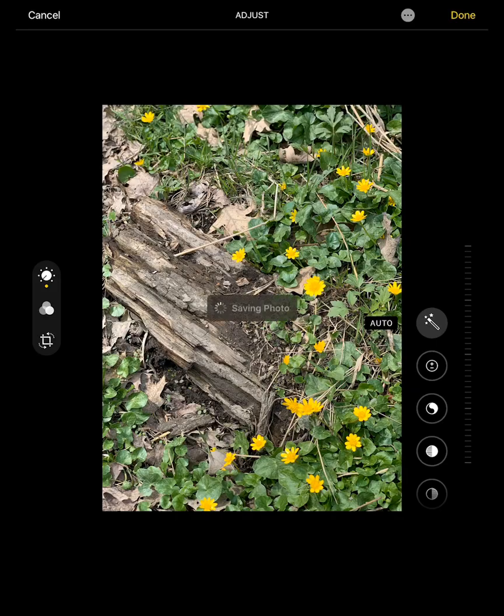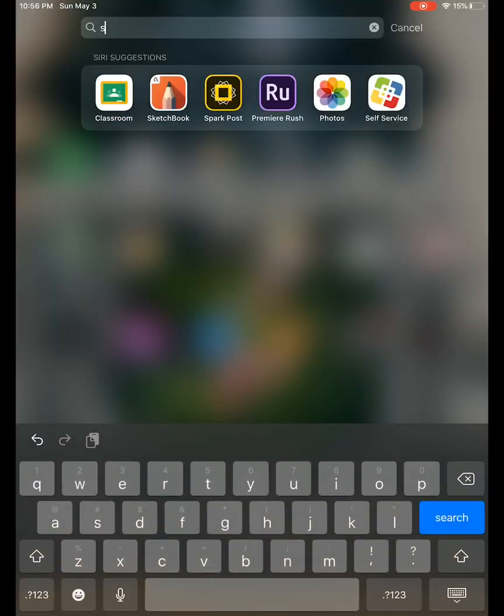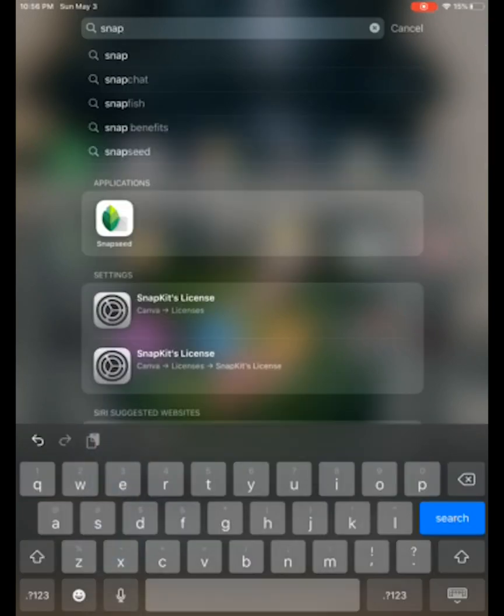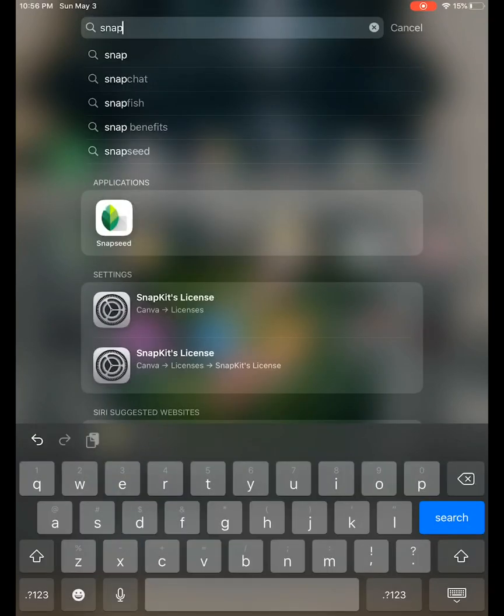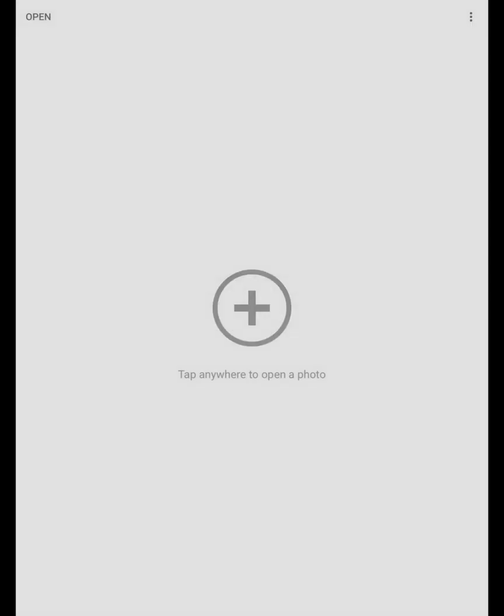If you want to take it a step further, I'm going to go to Done here, and I'm going to click my Home button, and I'm going to go to the app Snapseed. If you don't already have the app, you can go to self-service and download it. Notice when you open Snapseed, it'll say, would you like to access photos? You're going to click OK, and that's going to give the app permission to get your photos.